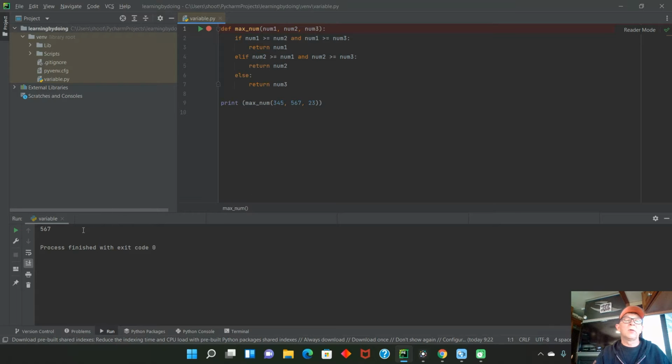And you see here, now it returns 567 as the largest number. And we can try to put some zeros after the last one here. So that's the biggest. We try to run it again. And 2300 is the largest number.